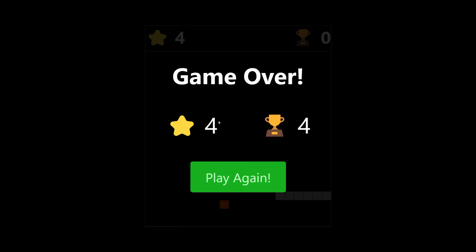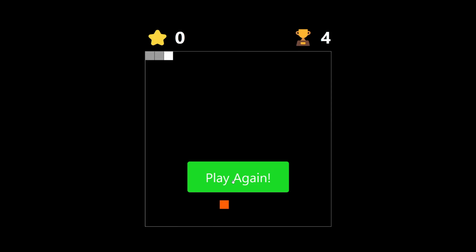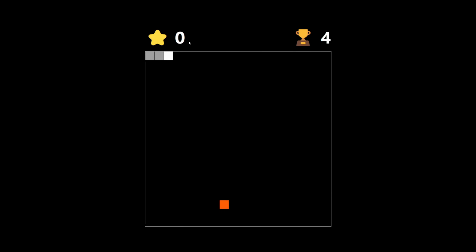So we have our current score and this is now the highest score, because the old highest score was 0. Now if I click on play again you can see that everything is reset, but now the highest score is 4. If I refresh the page, it still says 4 for the highest score, because we saved this to the local storage.